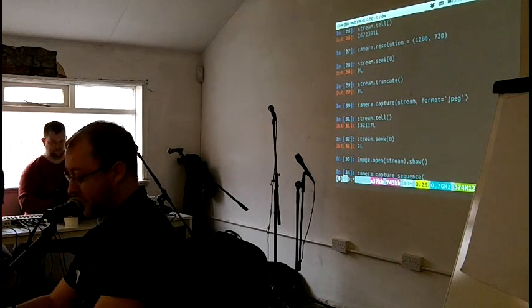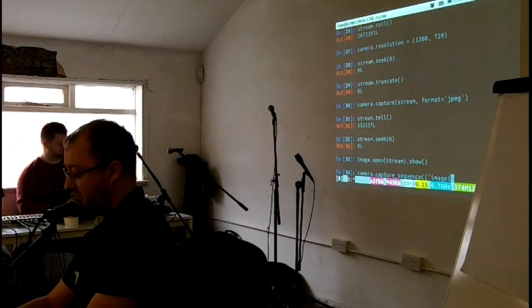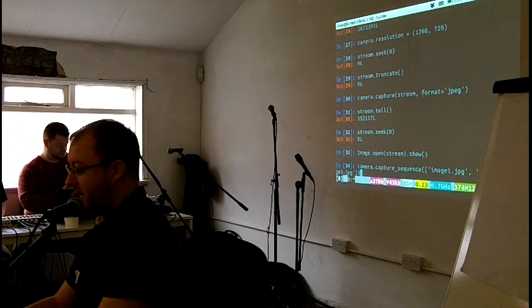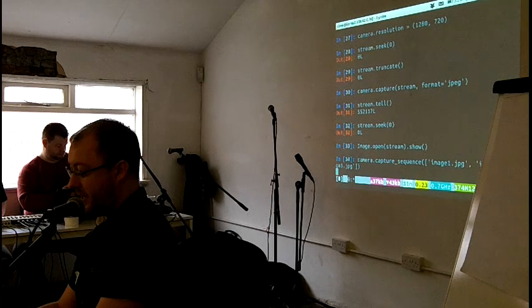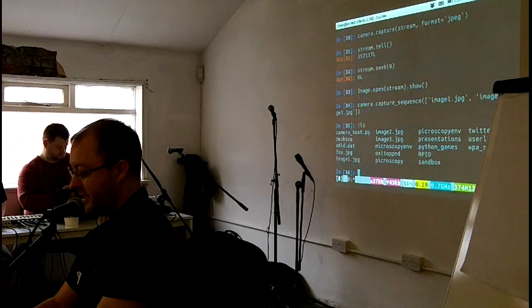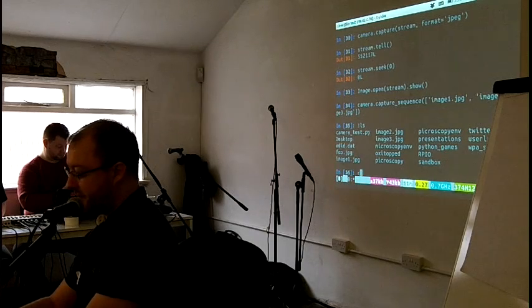What if we want to capture a sequence of images? We can just give it a sequence of image 1, image 2, and image 3. And that should allow us to capture 3 images straight to the disk. There we go, image 1, 2, and 3. These are doing relatively quick shots.